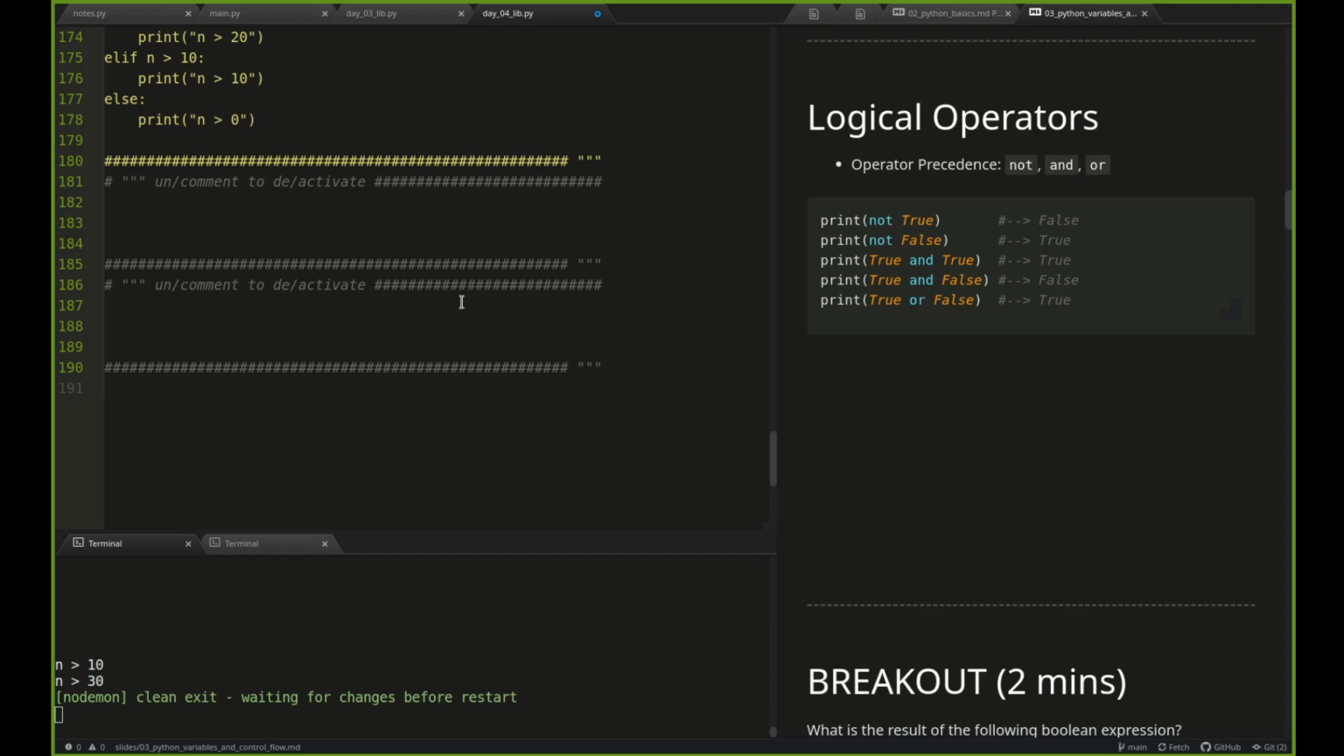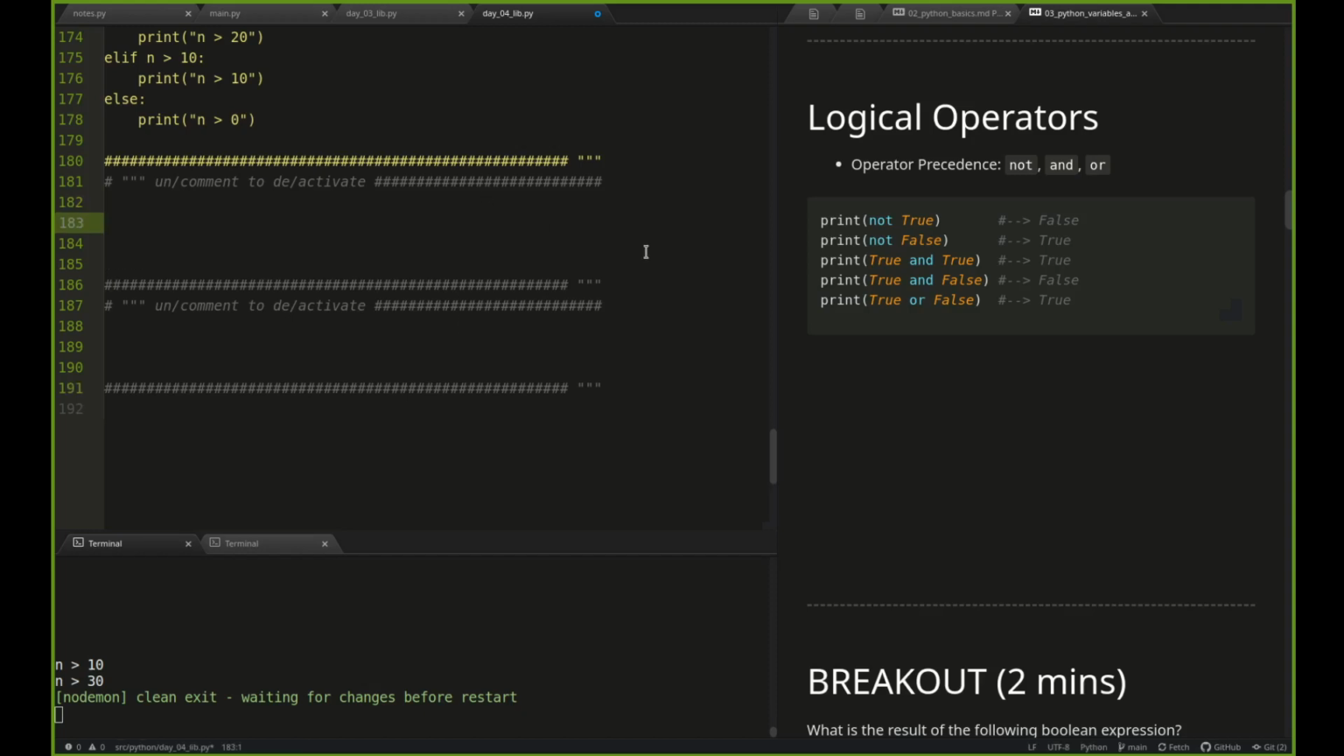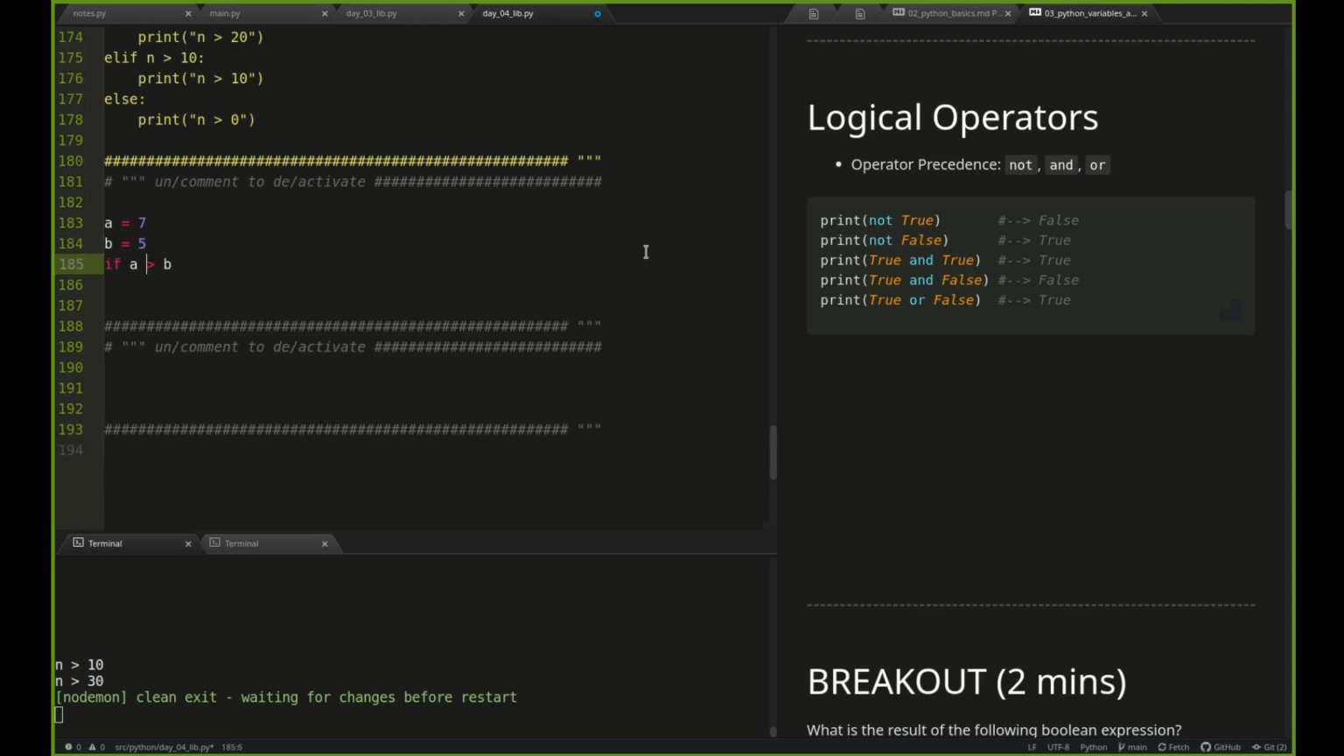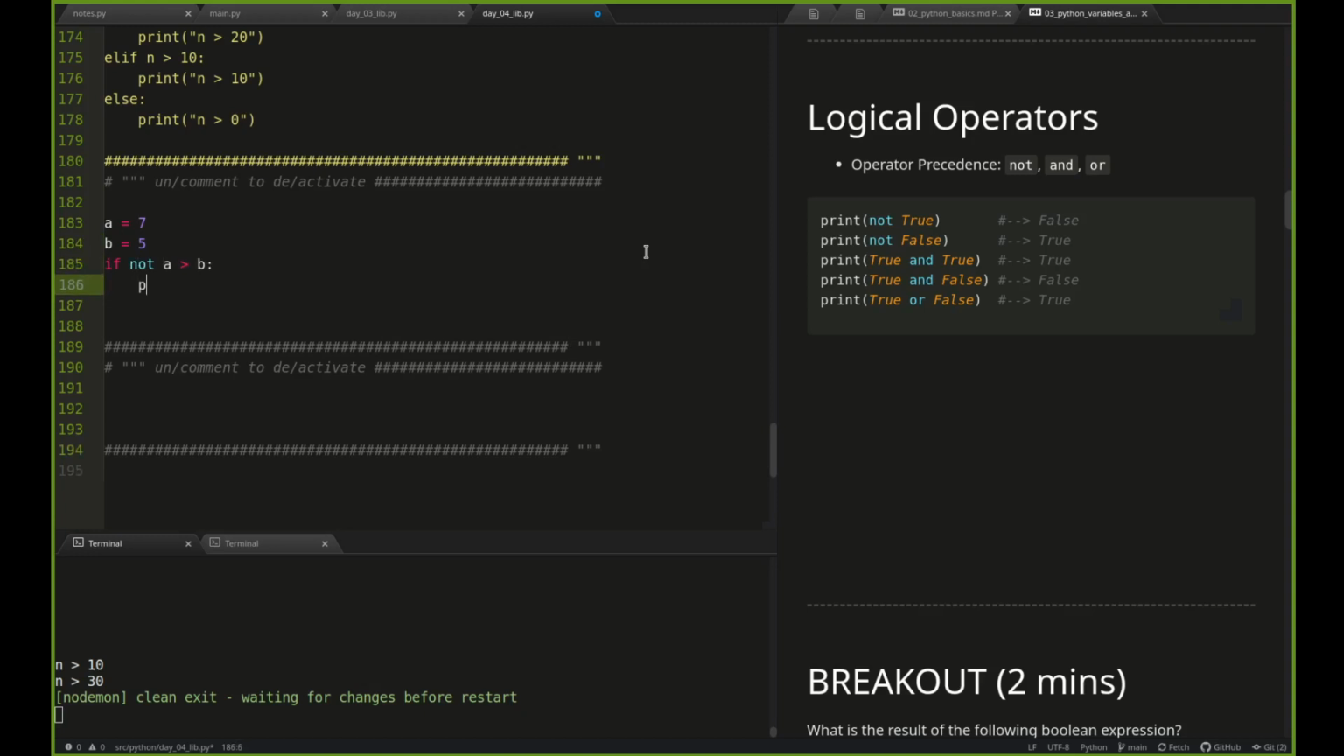So if you write a condition, say if a greater than b, we'll have a equals 7, b equals 5. If a greater than b, I can say if not a greater than b, then I can print b is greater than or equal to a.